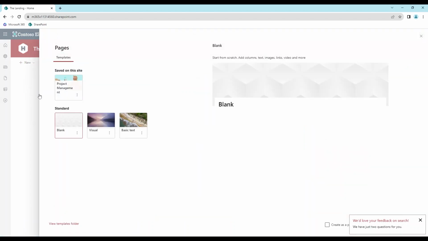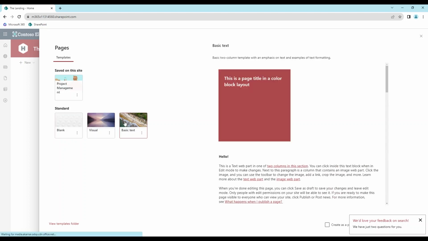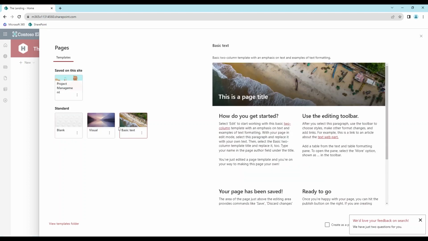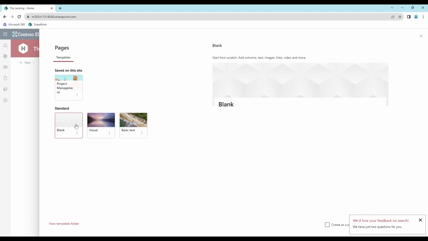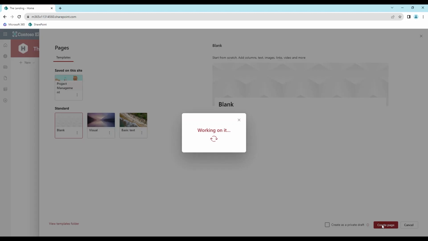A pop-up will appear where you can choose which built-in page template you want to use. SharePoint gives 3 options out of the box, and when you click on each, it gives you a visual of how the page will look if you choose that template. For the purpose of this demo, we will choose a blank page. After choosing blank, click on Create Page in the bottom right.